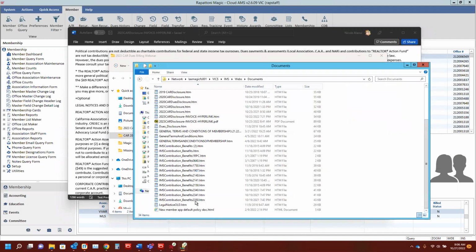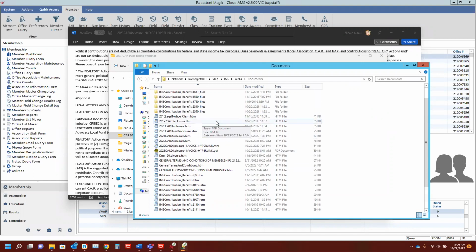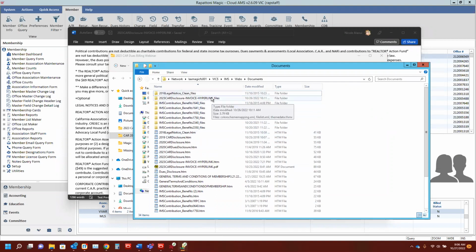So I'm going to go ahead and open this. Then you're going to want to right click and choose Paste. I already have this information in here. So I have this file, and if I scroll up, there's the folder. So both of those are in there now.